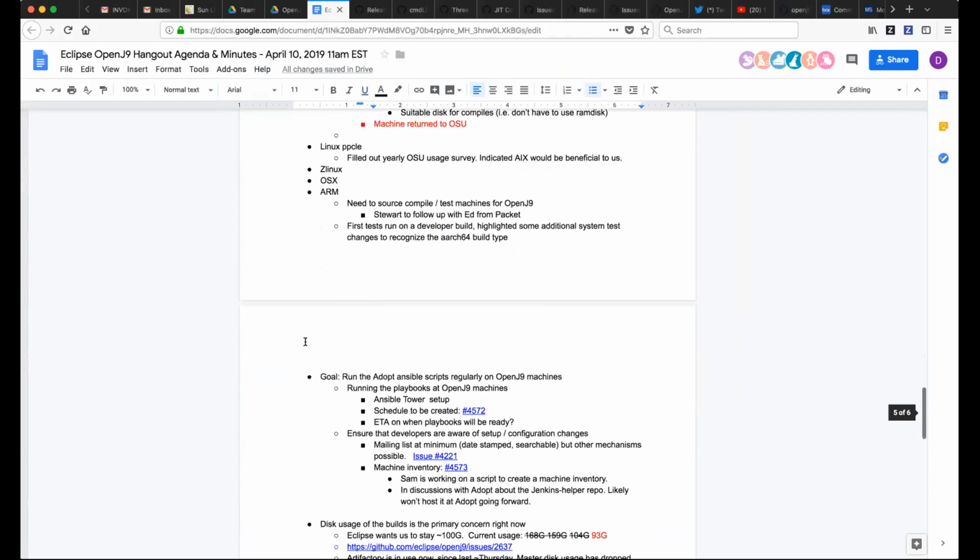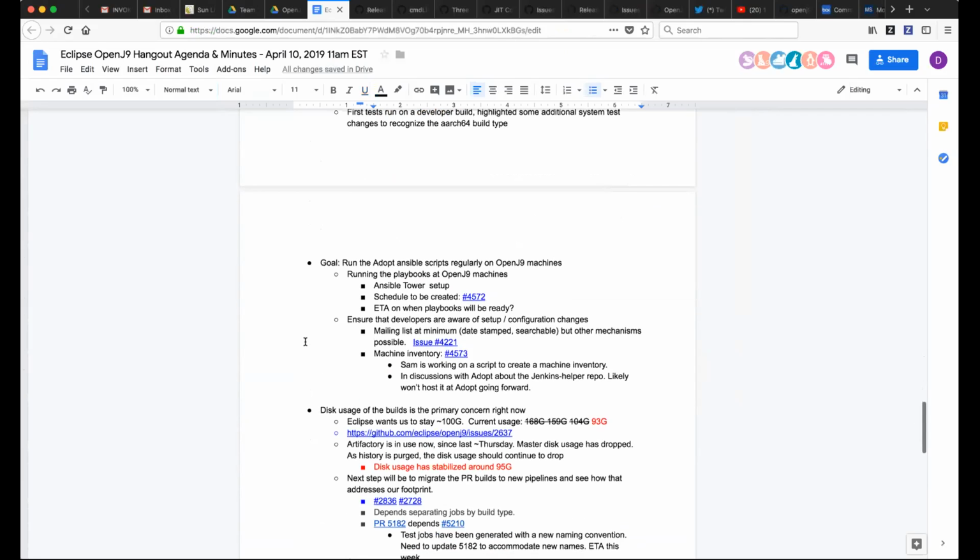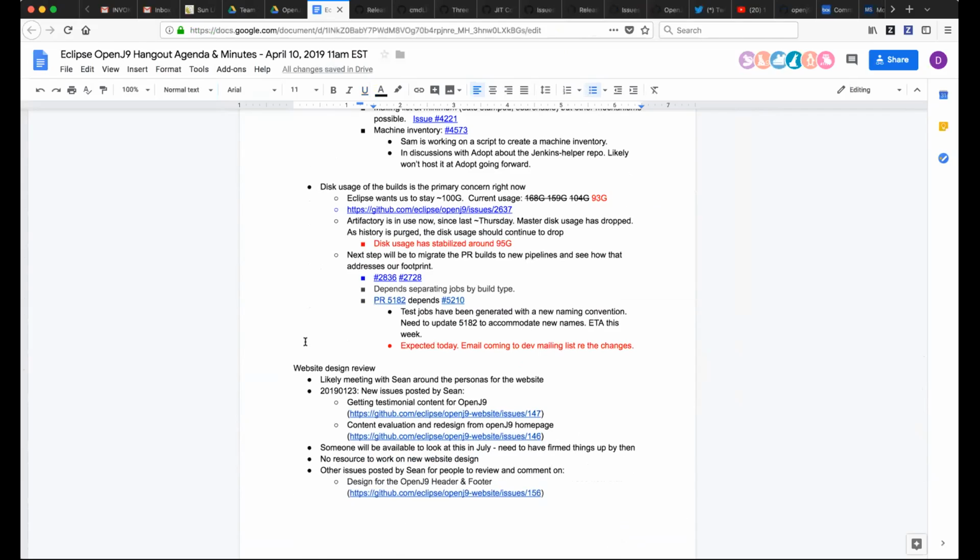Our disk usage has seemed to stabilize around 95 gigs. Dropped to 93, and then it's up to 96, so it's hovering around 95 gigs. So I expect to deliver the change today that will separate the jobs by build type. I have an email coming shortly to explain that change, so I'm going to send that to the dev mailing list. So we'll monitor the disk usage after that change. It should go up initially, and then as stuff gets cleaned up, it should go back down to the 95 area.